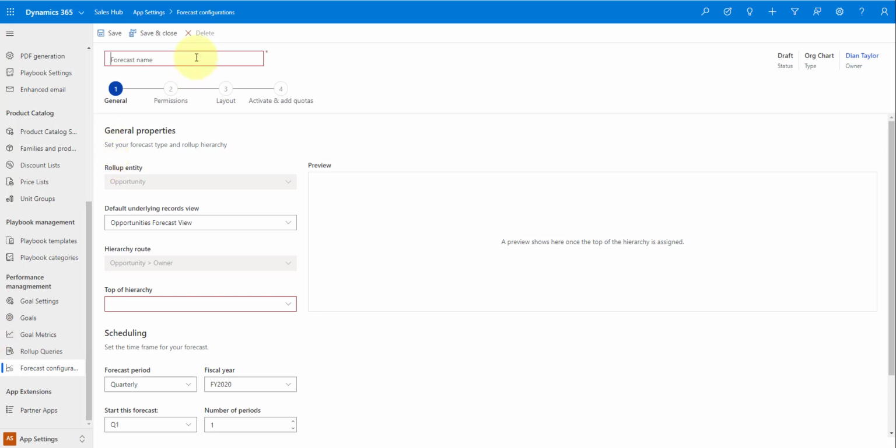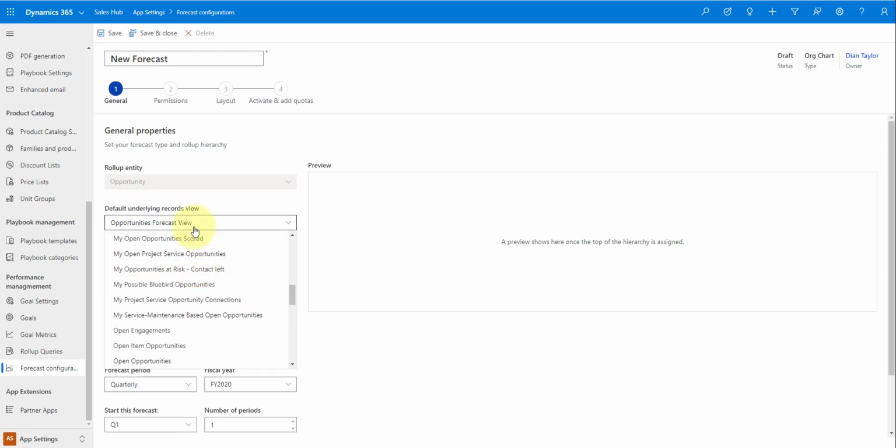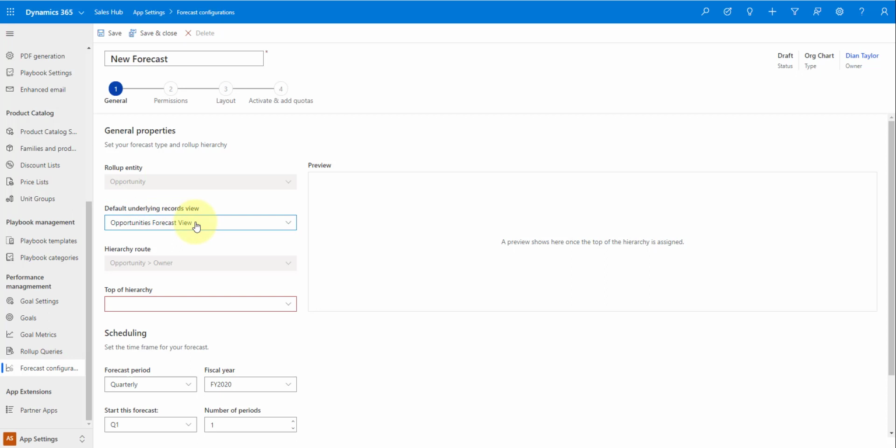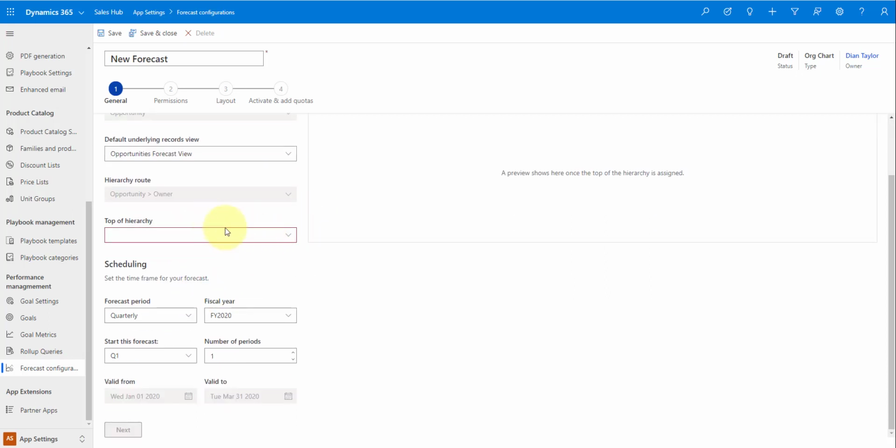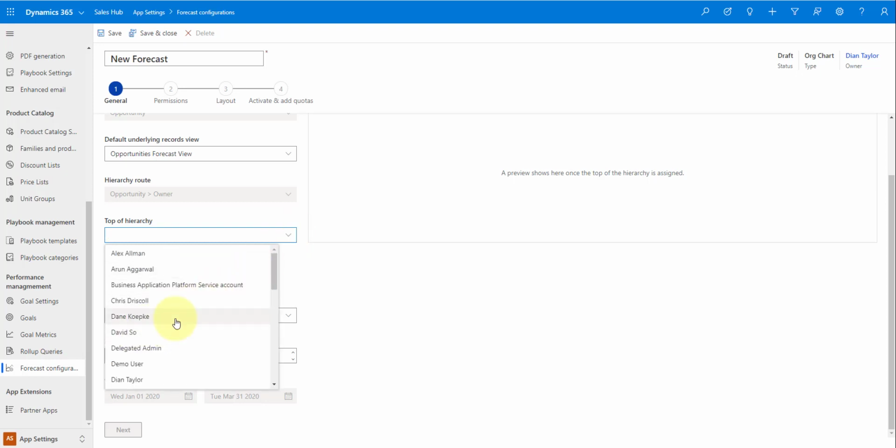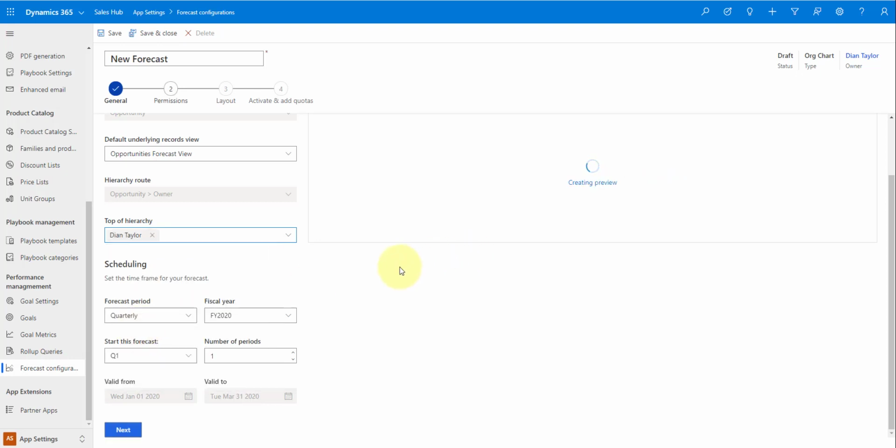So let's just give it a forecast name. I'm going to say new forecast. And you can actually grab a particular view. There's an out-of-the-box opportunities forecast view that has no filter in there at all. So you can just go ahead and use that. And then you can see here that my hierarchy root is already there. Who is on the top of the hierarchy? I can just go ahead and pick myself. So let's just go ahead and do that.